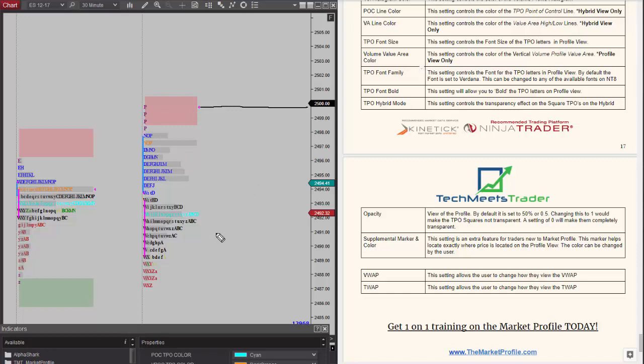We know that in hybrid mode we see candlesticks, and we know just at first glance where price is currently at. But in profile view, you have to rely on these markers to see where price is currently trading. So the supplemental marker just gives you more confirmation, lets you know, hey, this is where I am. This is where price is.